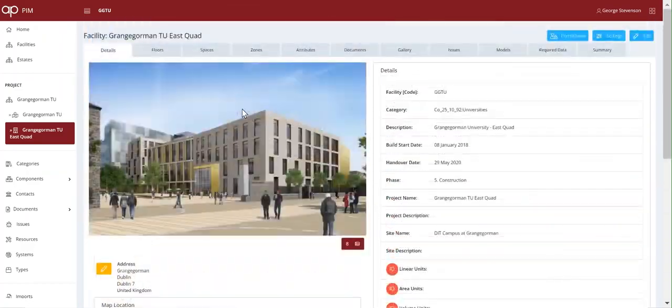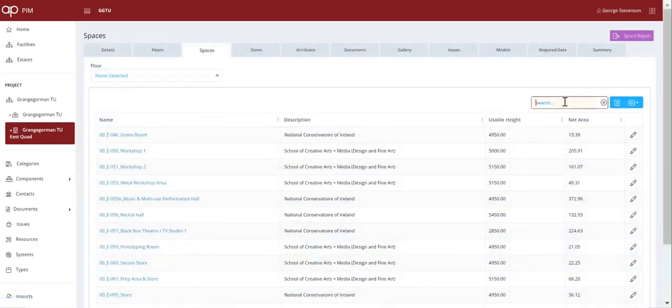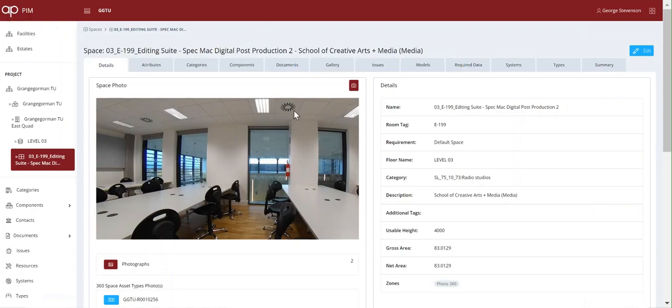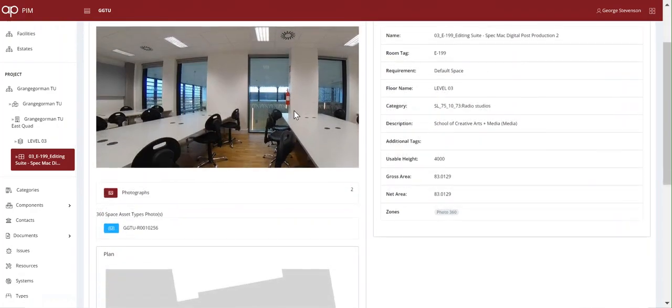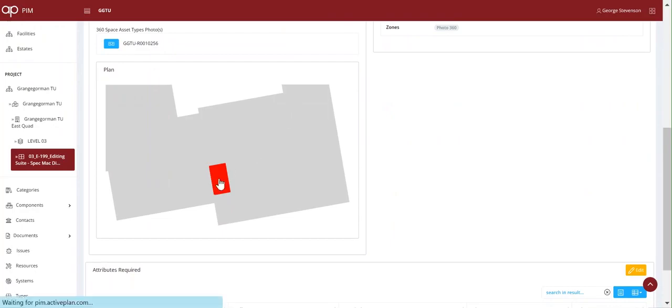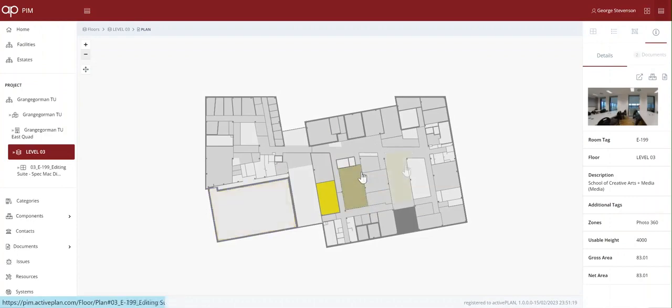Sodexo's contract to manage Grange Gorman University includes keeping the asset information up to date, so they've federated all the handover data in ActivePlan. They can search for a specific room and see all of the COBE data in a user-friendly format. The little ActivePlan on this page shows them the room in the context of the whole building and allows them to drill into a more detailed interactive plan with intelligent spaces.